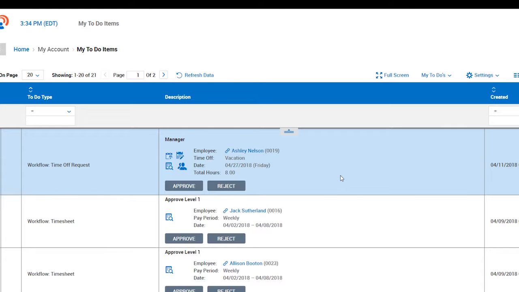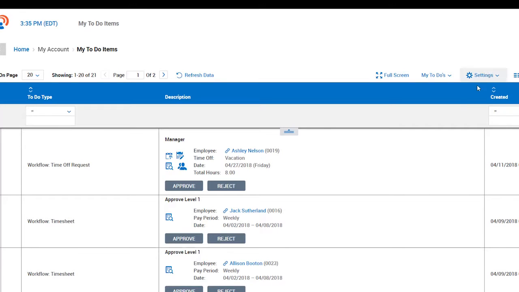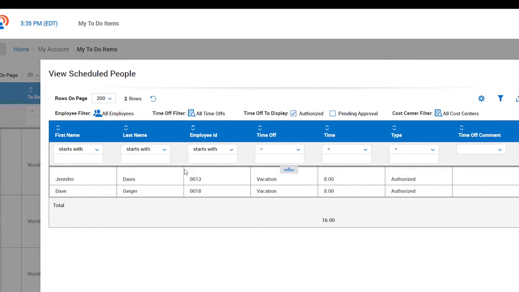With that said, first Jack can click on the View Time Off Counts button. This will show him Ashley's balances. We can see again the green indicating enough time for this request. Another item that will be important for Jack to look into is the number of other employees already off on that particular day. So we can click on this View Scheduled People icon to see who those employees are. Looks like both Jennifer and Dave are already authorized to be off on that day. Remember, we do have an option to limit the number of employees that can be out on any given day. In this case, we'll use our manager discretion to approve the request.